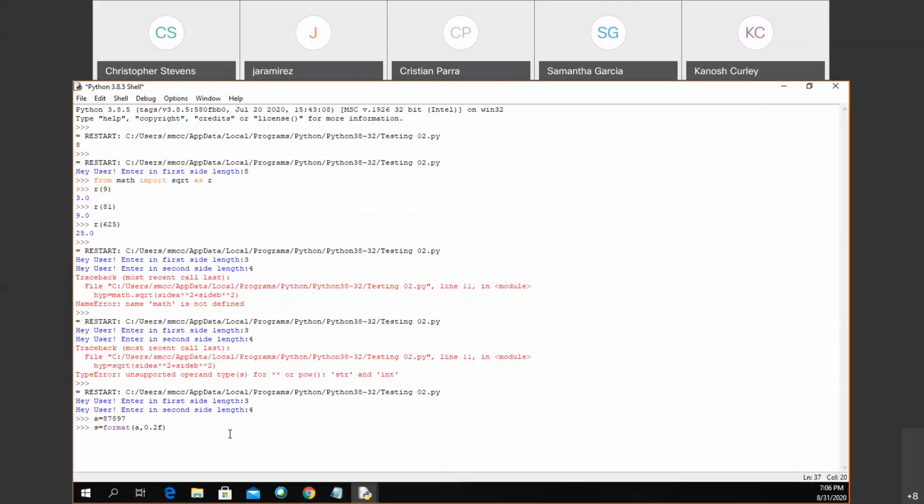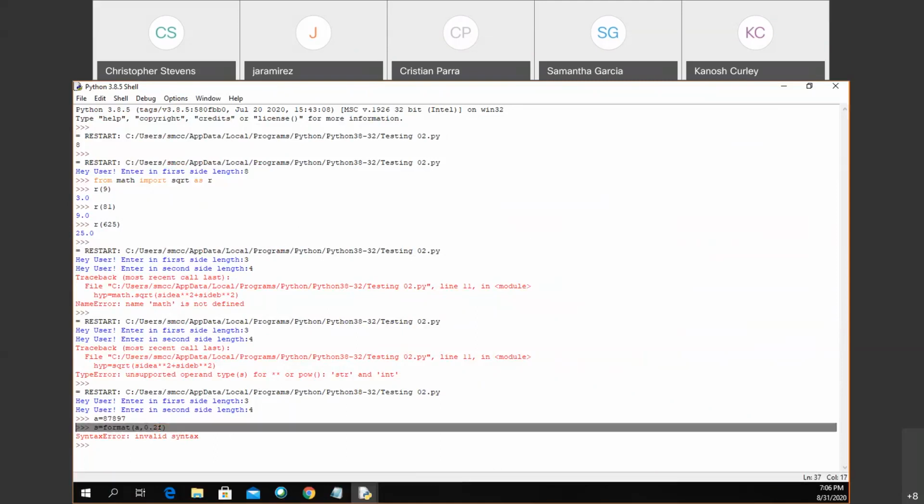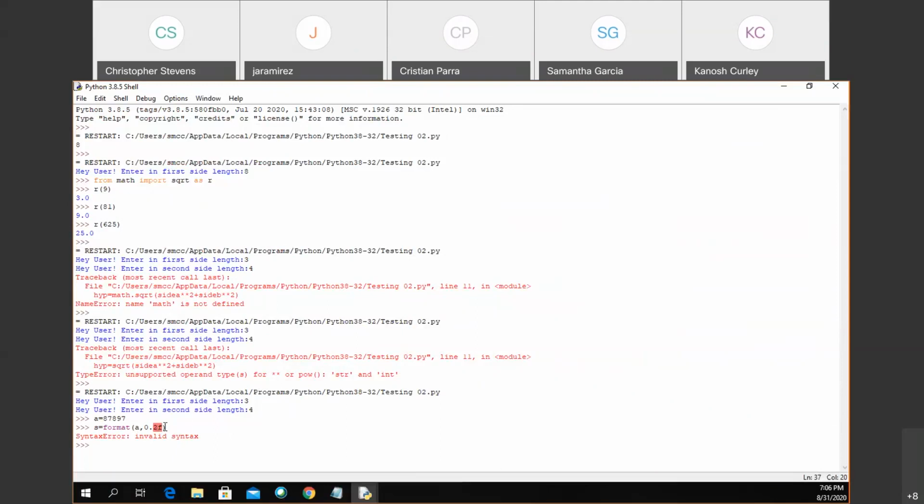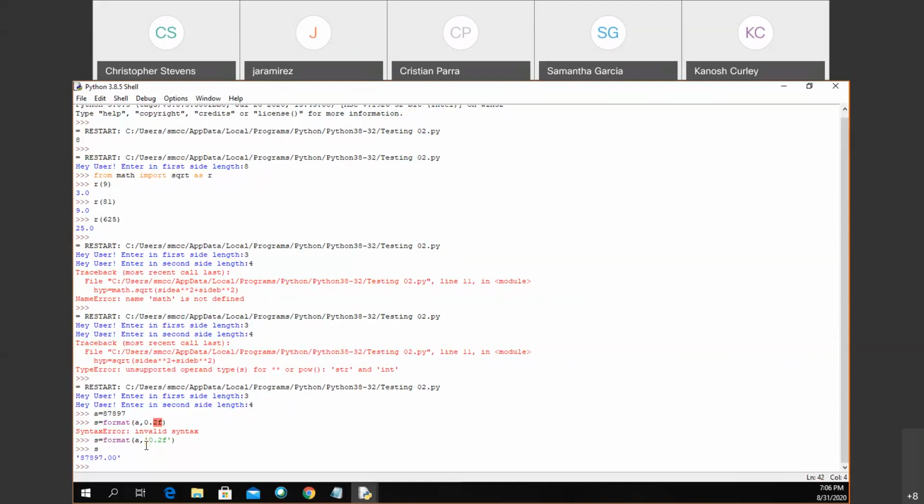So we have the format here. F is for a float number. So what this will allow me to do, oops, invalid syntax. Oh, I didn't put it in a string. I'm going to be lazy and copy and paste this here. There we go. Okay. So now when I do that, I got a string that's been formatted with 2 decimal places at the end, F here.